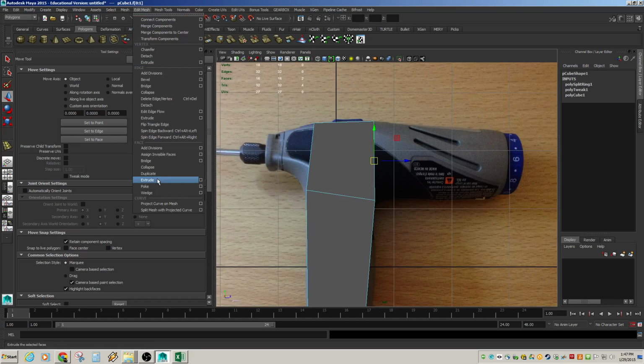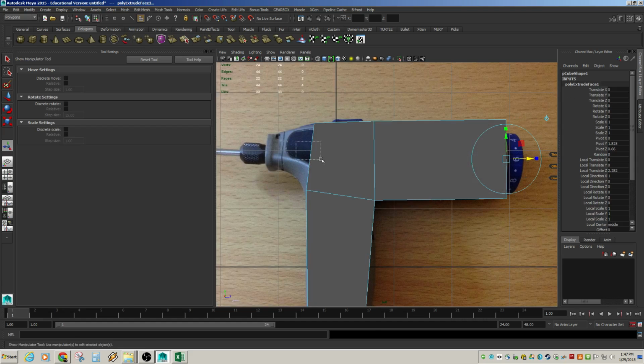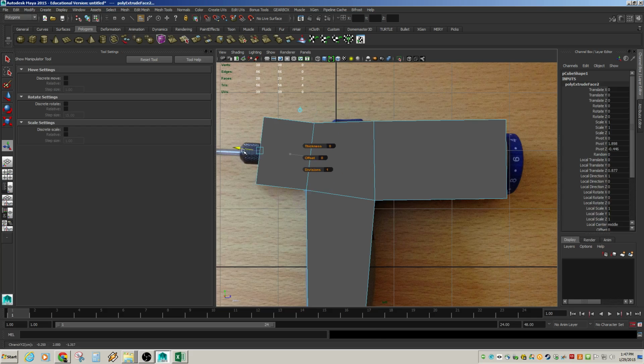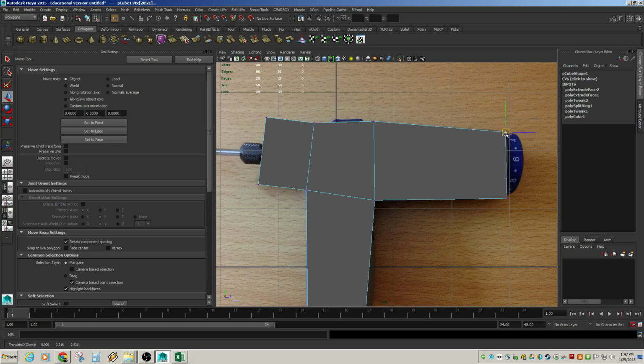Edit mesh. I'll just go ahead and extrude this. I'm just going to extrude a single one that far. Select this. I'm going to do the same trick again. G. Extrude that out there. And then with these vertices, I'm going to go through here and position this how I want it. Okay, so we got that.